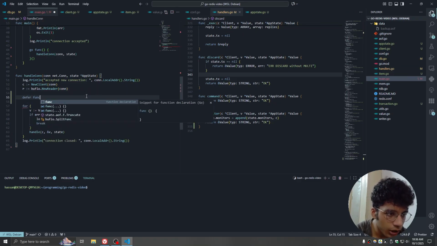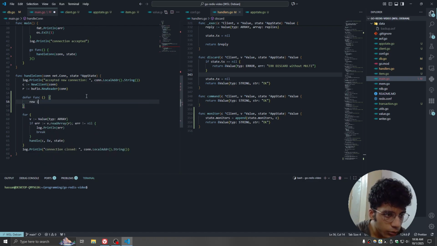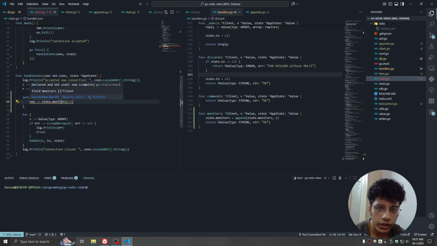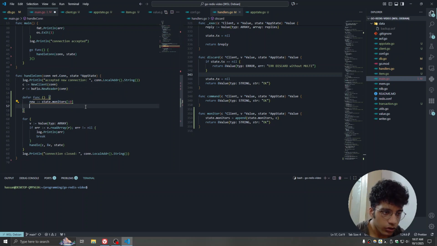Let's say defer func and create a new monitors list by saying state.monitors[:0]. What this is going to do is it's going to create a new slice with the same capacity as state.monitors, so we don't need to reallocate any memory for this new slice, but it's not going to fetch any elements from state.monitors. So basically this will create an empty slice with the same capacity as state.monitors. And again, this is just for performance, so we don't need to reallocate any extra memory for this new slice.